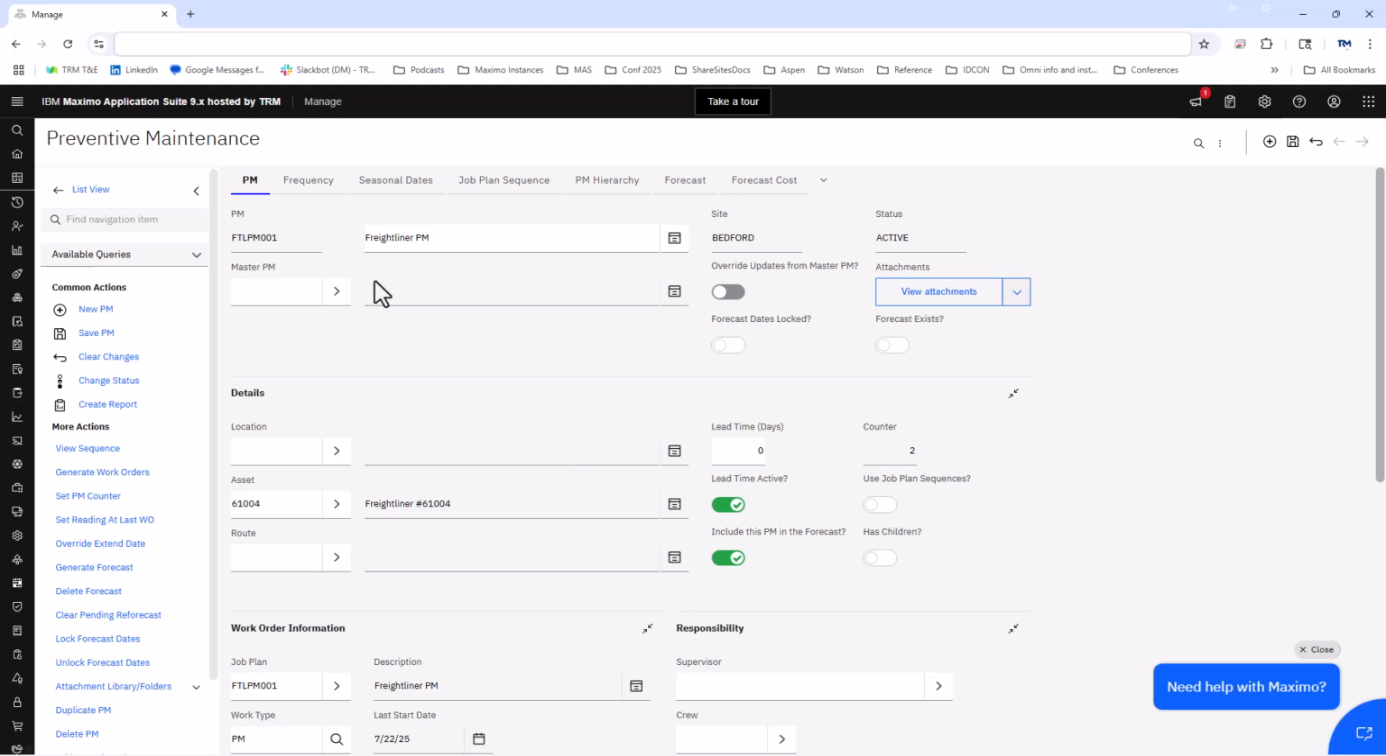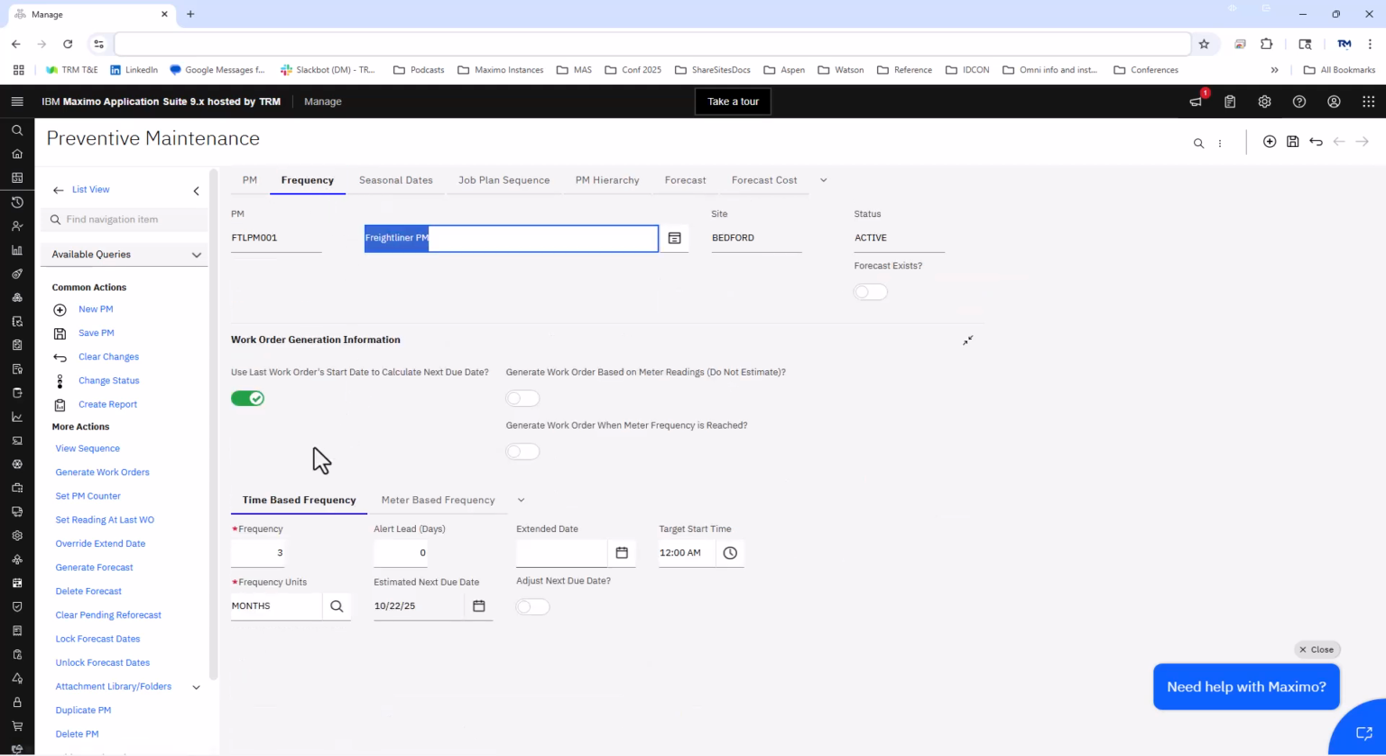Okay. And then the important part is the frequency. How often do you wish these PM work orders to be generated? Okay. And when it's time, the system wakes up and generates the PM work order, just like you saw me fill out on the tablet.